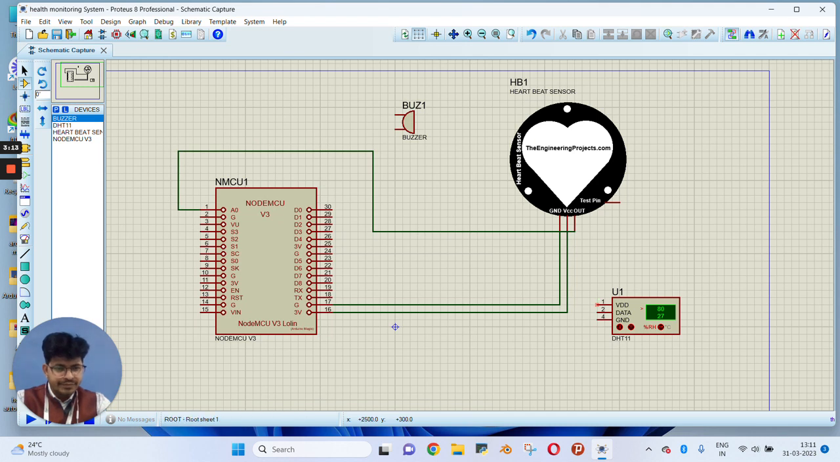Now we need to connect the DHT11 sensor, so VDD of DHT11 we will connect to 3 volt of NodeMCU, and ground of DHT11 we will connect to the ground of NodeMCU. So here you can see this is the connection. Now we will connect the data pin of DHT11 to the D1 pin of NodeMCU. Here you can see this is the connection of DHT11.